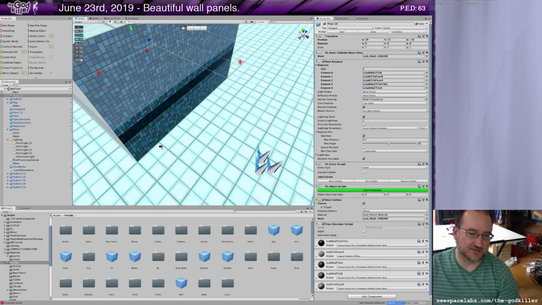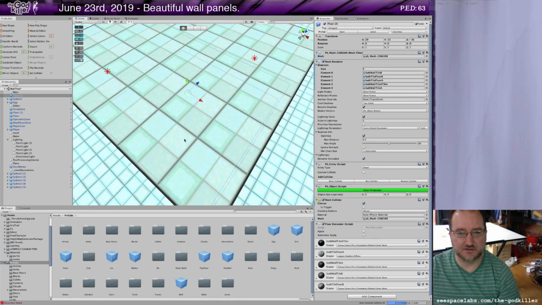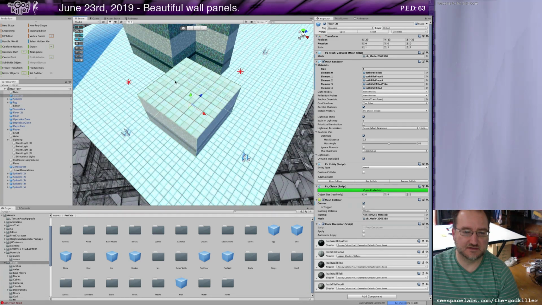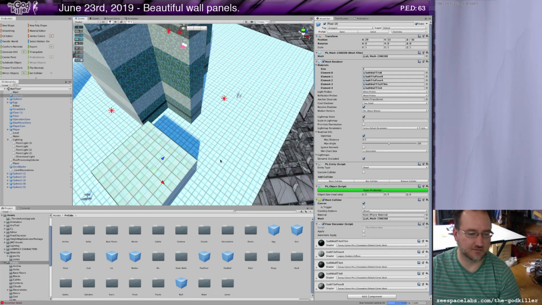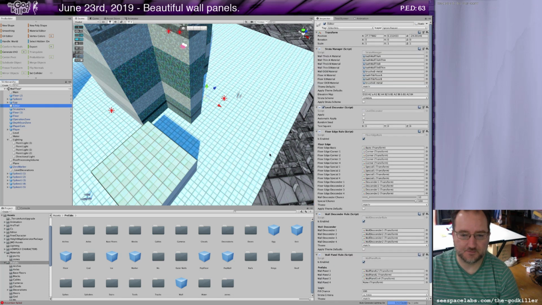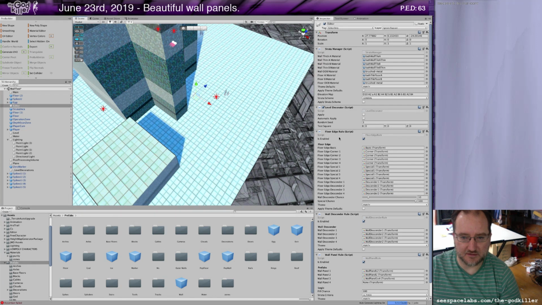Okay, so the next thing is decorations. It's the name I give them. So if I go to my editor object in the level, I have these scripts that run, apply decorations. So I'll show them one at a time.